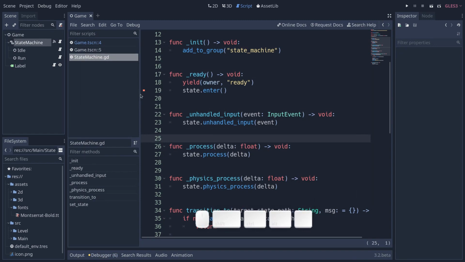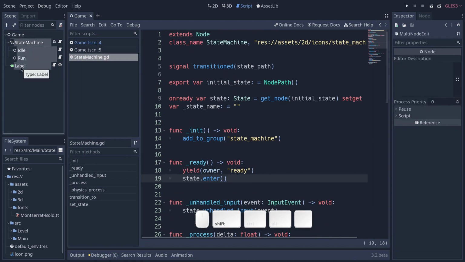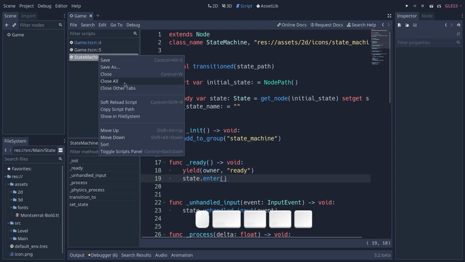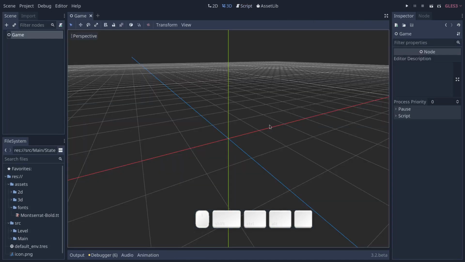But with that, I'm going to remove that breakpoint, and with our state machine done, I'm going to delete these nodes from the game scene. We really don't need them. Save. I'm going to close all the scripts, and we can get started working on our character in the next chapter. See you there.